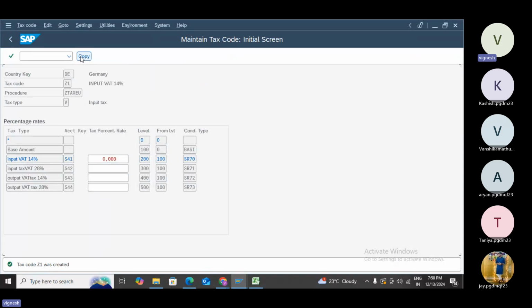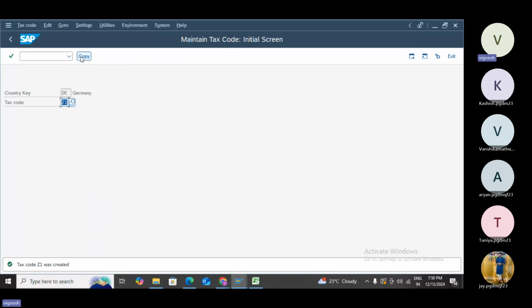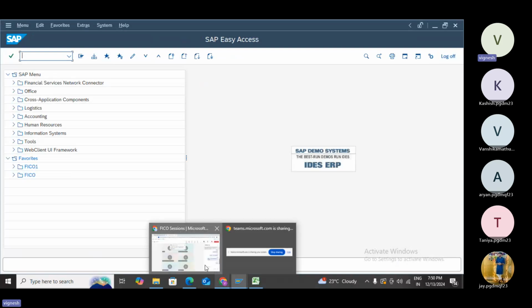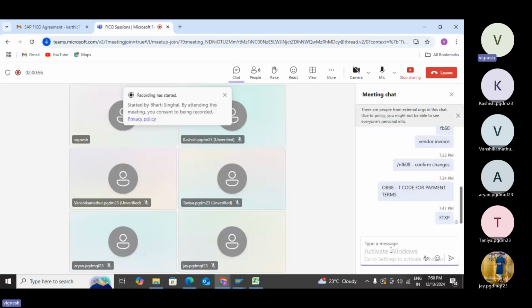What tax I'm calculating here will get posted there. So this is the tax one. Okay, I'll stop from here. FTXP I already put. This is for create tax code.